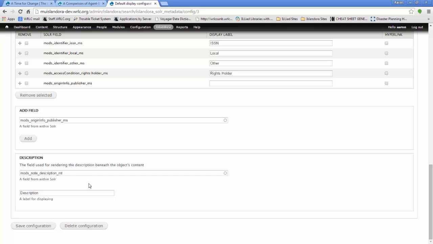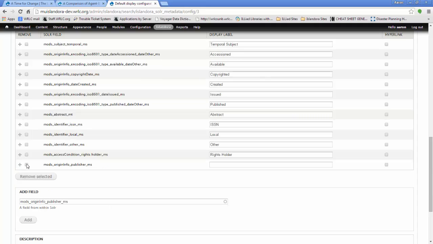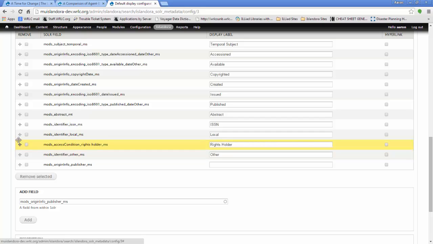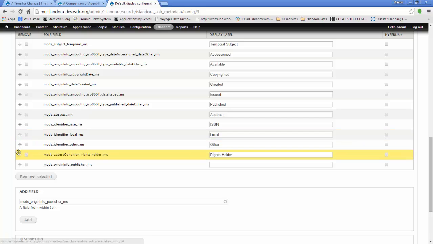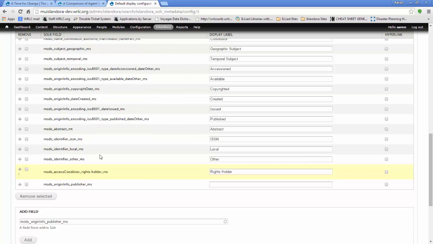If we wanted to remove a field, remove the selected, and then save the configuration. You can also drag fields to reorder them in the display, or make a field a hyperlink, and that will create a search based on that data element. In this case, it would show all objects with the matching publisher.